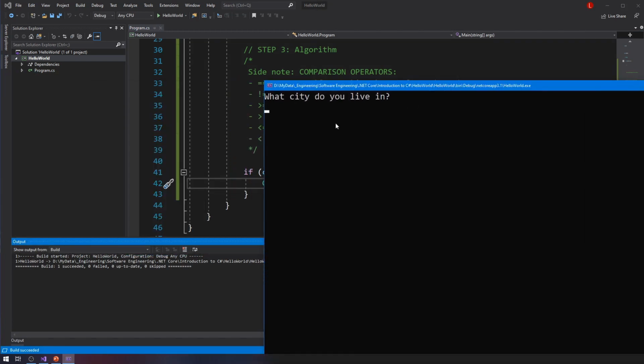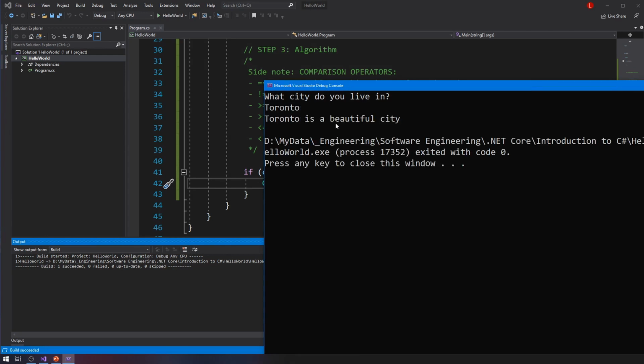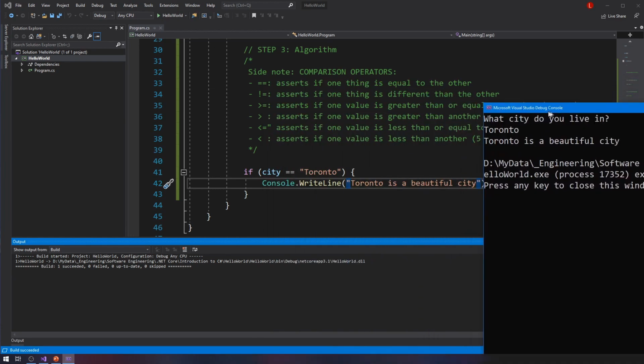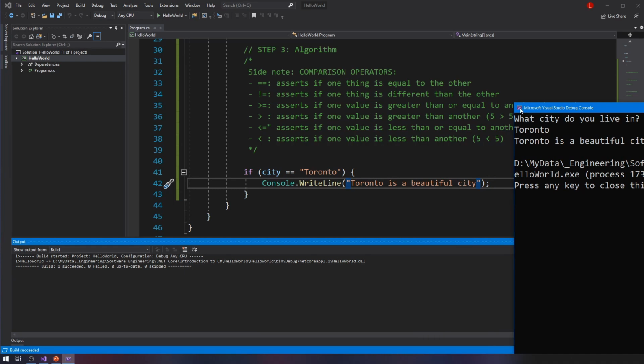What city do you live in? I'm going to go ahead and say Toronto and press enter. Toronto is a beautiful city. Look at that, I do get my message. I do get the message that I'm looking for, which is good.